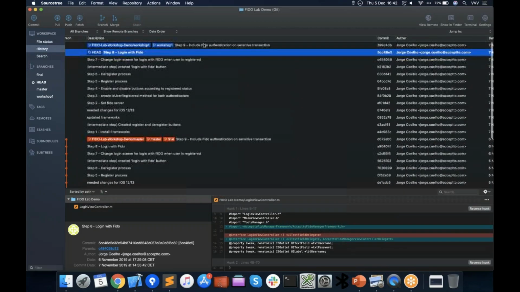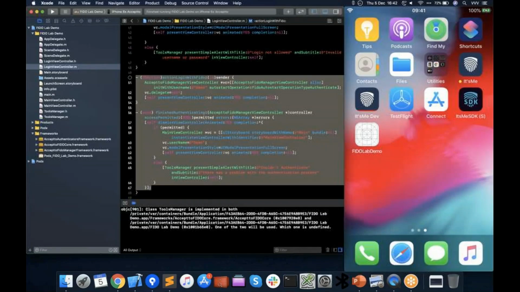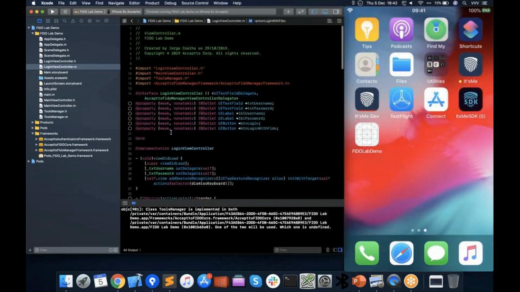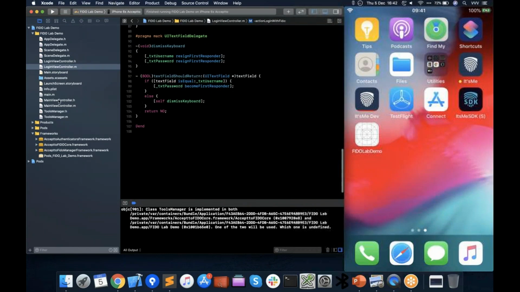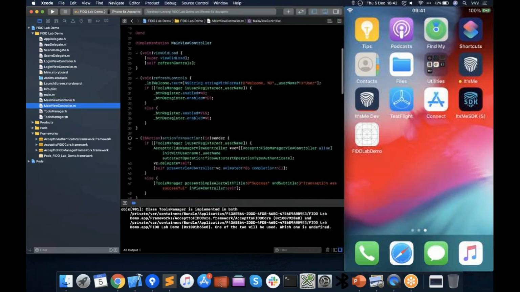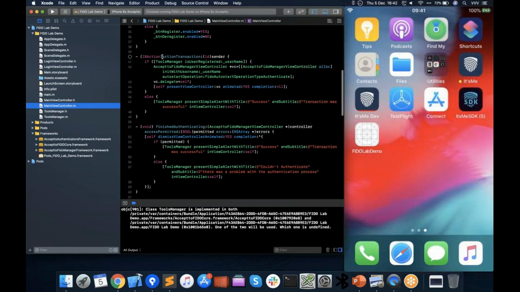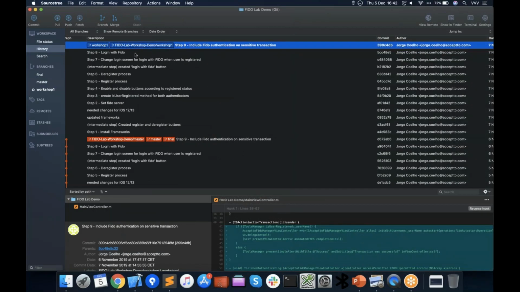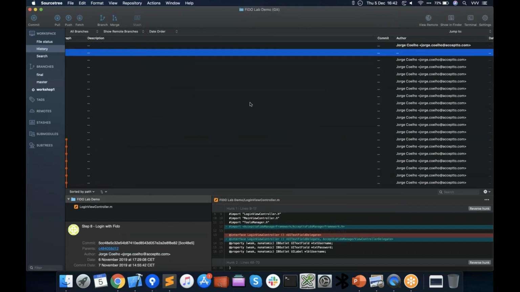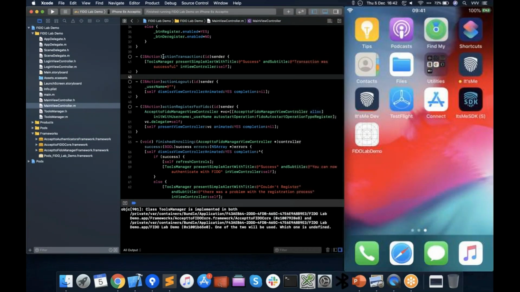Let me just put the code for you. So we have the Action Transaction button. This is what happens when the user presses the Action Transaction. Let me just show you what was here before. Before, when the user pressed Action Transaction, it was just presenting a simple alert with success, okay? In the case of your application, it would call the server to make the transaction and everything.